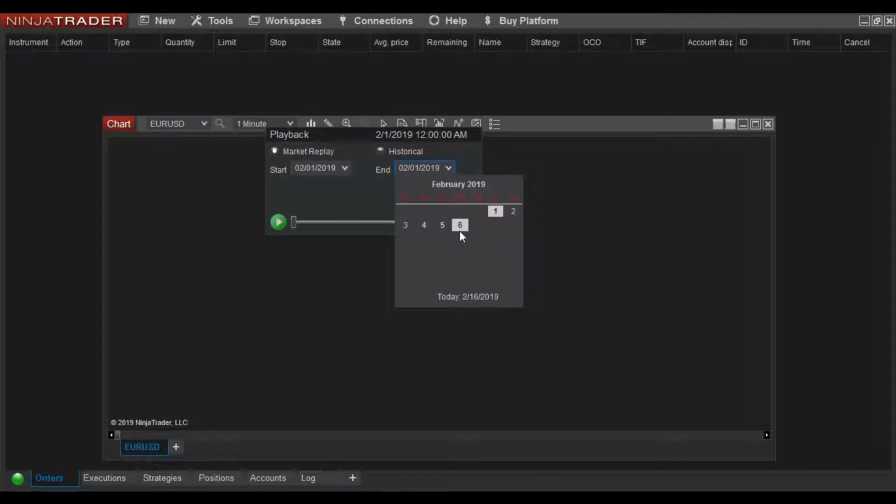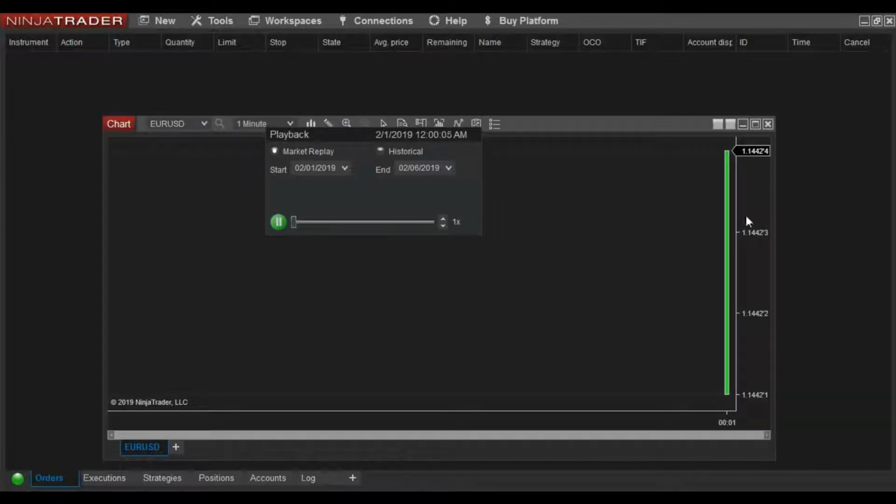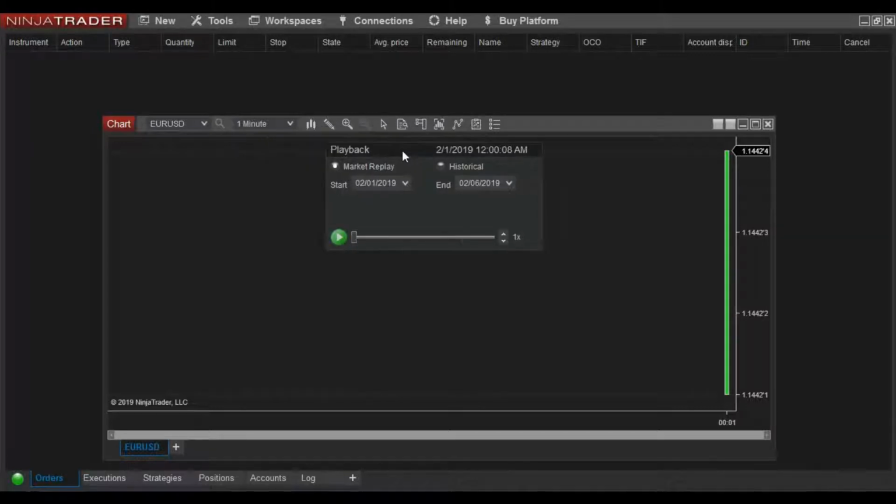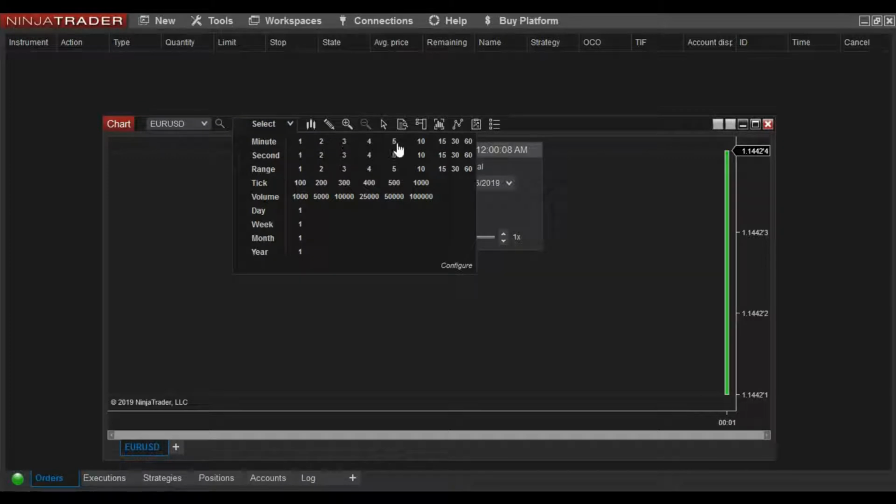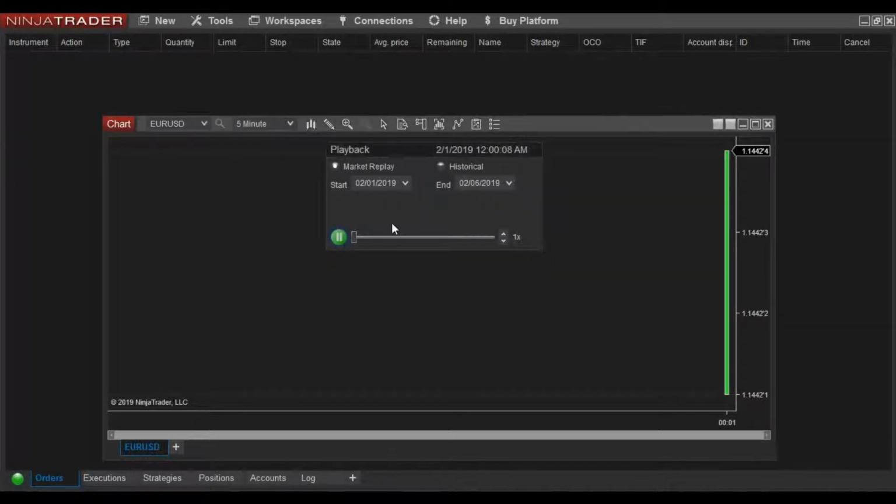And then you're going to hit OK, because you can only use it for the data that you downloaded. So I downloaded the 1st through the 6th. Then I hit play. And this is, like I said, really cool for the weekends. And then it actually plays the data.